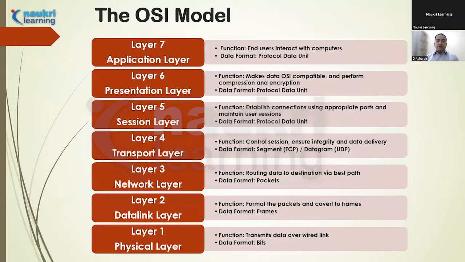Then we have layer 4, the transport layer. It is a very important layer. So the function of the transport layer is that it controls the session. So layer 5 creates the session, whereas layer 4 controls the session, and it also ensures the integrity and delivery of data. So the data format at layer 4 is the segment, which is followed for the TCP model, whereas for the UDP protocol, the datagram data format is followed, right?